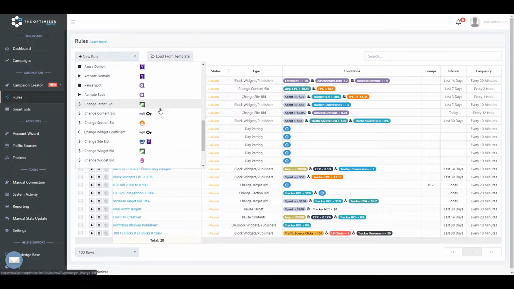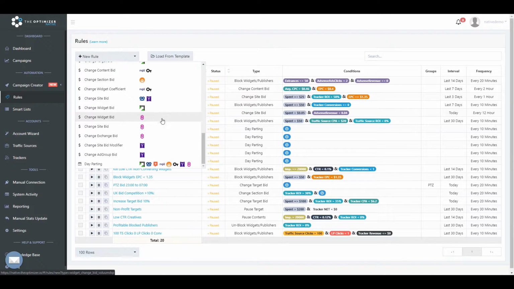for Rev Content, change content bid for MGID and AdsKeeper, change section bid for Outbrain, change widget coefficient for MGID and AdsKeeper, change site bid for Taboola and Yahoo Gemini, change widget bid for Rev Content, change widget, site, and exchange bid for Volume DSP, and change site bid modifier and ad group bid for Yahoo Gemini.